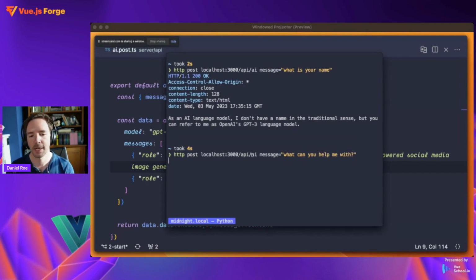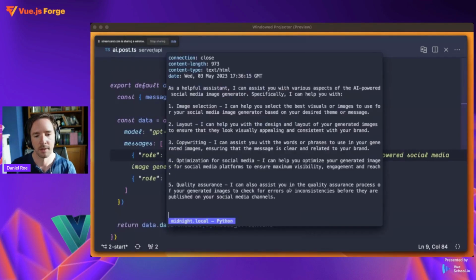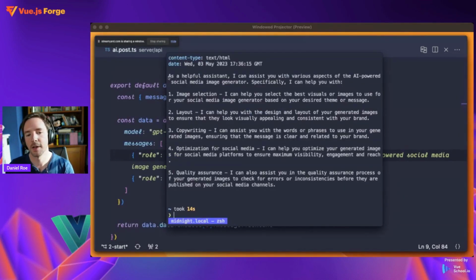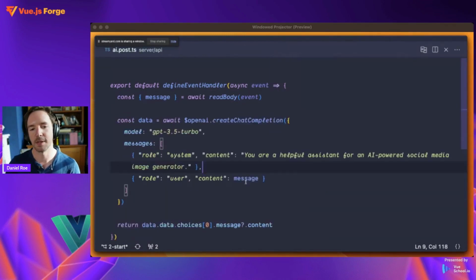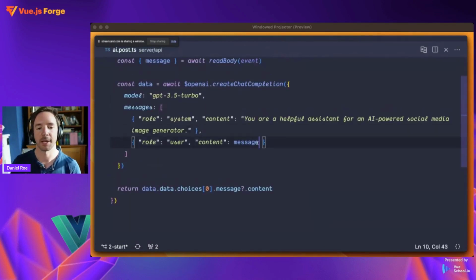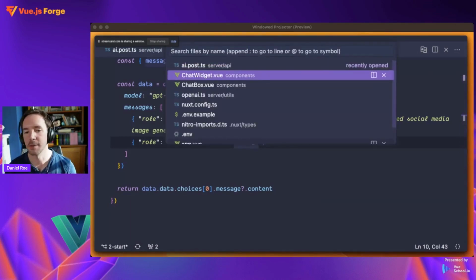And what I'm expecting to see come back is something related probably to the fact that it's a social media image generator. It's taking a moment to respond. Okay, that's because it took some time, right? So it's saying that it's there to be a helper for the social media image generator. And we can refine this maybe in subsequent moments. But anyway, we're getting a response back. So let's quickly nip over to the chat widget and actually add some handling for this.